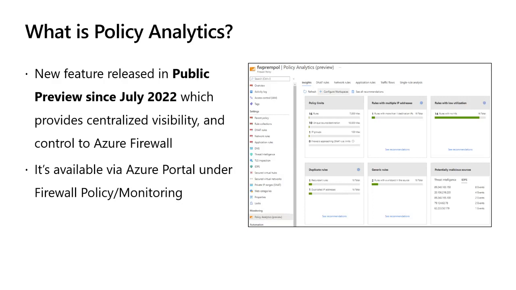With this feature, you're going to have granular control to define your own custom rules for an enhanced security compliance posture. This new feature is available through the Azure portal under the firewall policy tab and in the monitoring. In this screenshot, we can see the policy analytics in preview available on the left side under monitoring.